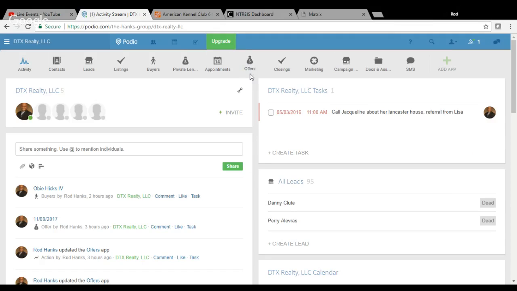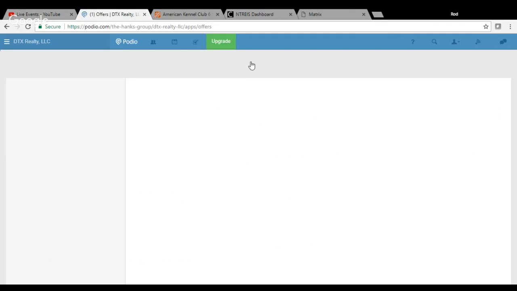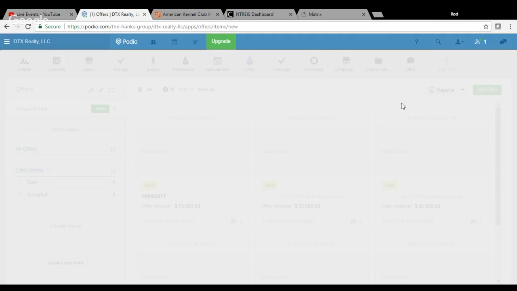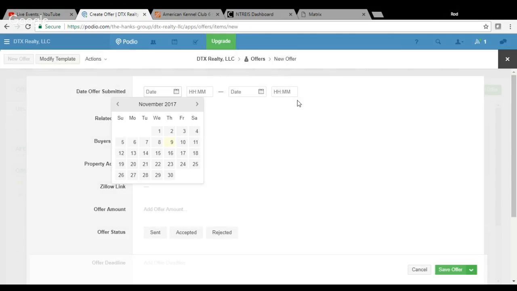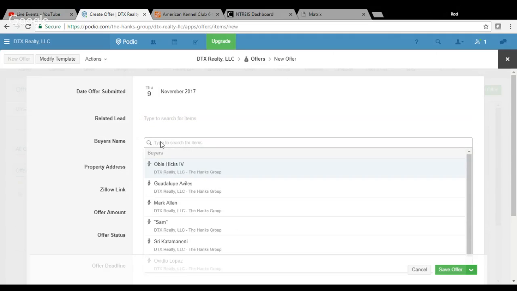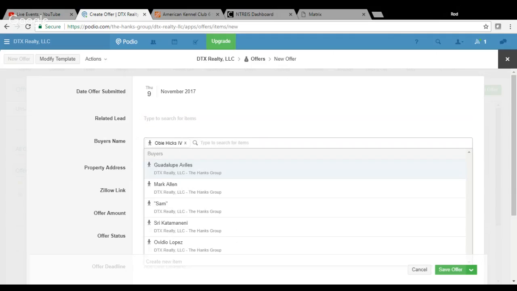Right at the top, you're going to choose this icon here, which says offers. And we're going to add this offer into Podio. Today's date is the 9th. That's when we sent it. I'm going to leave related lead blank. I'm going to choose buyer's name. I'm going to choose Obi.